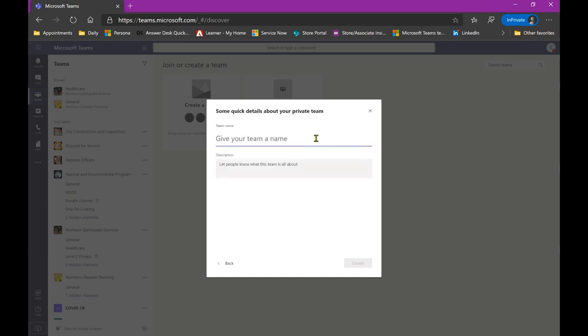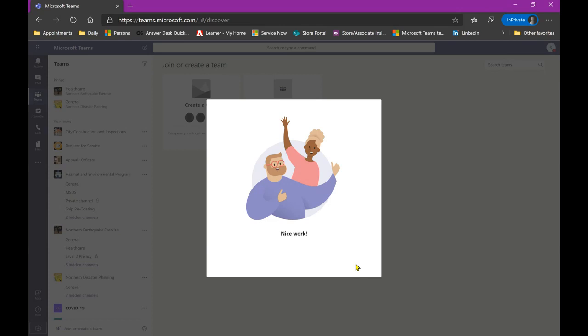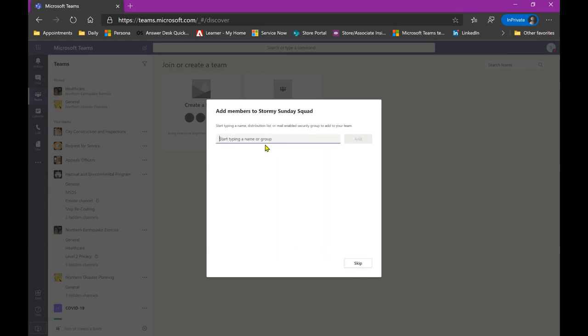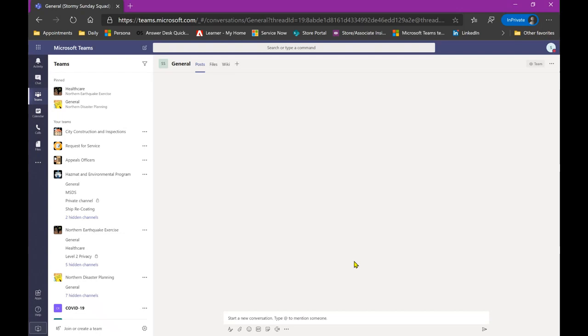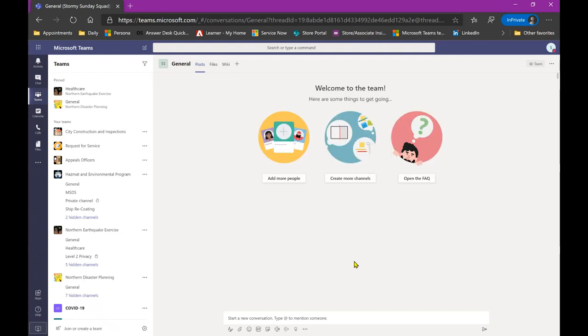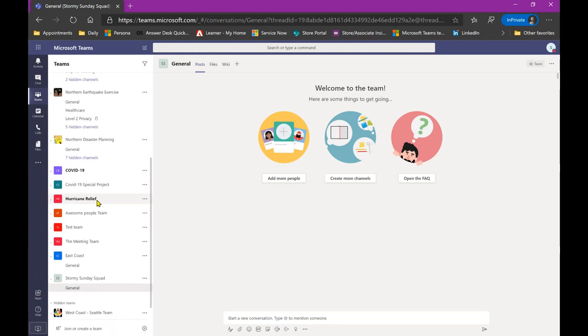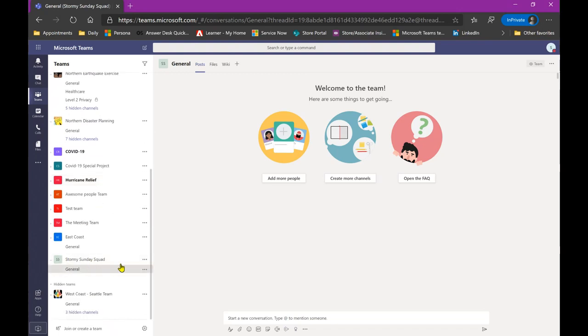I'm going to go ahead and create my Stormy Sunday squad. And it will allow me to add members to the team. I'm going to skip this for now because I'm going to show you how to manually add members later after a team has been created. So now this team has been created. You can see it down here. It's only got a general channel because that is the only channel that a team will start with.